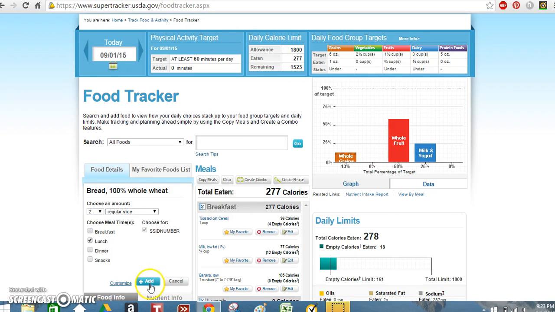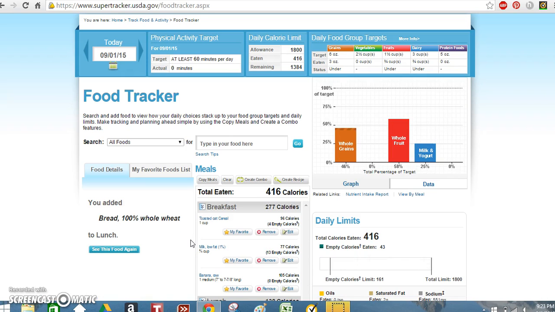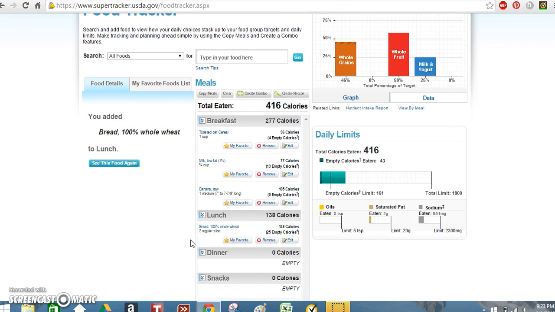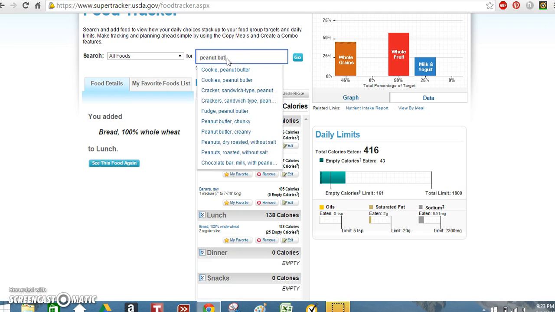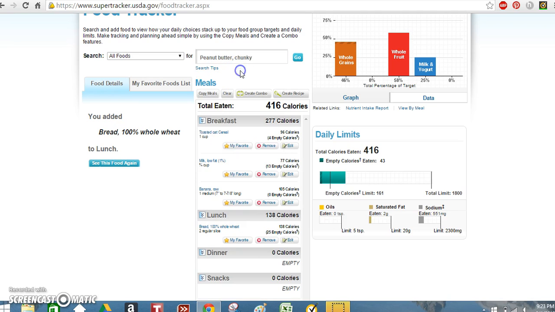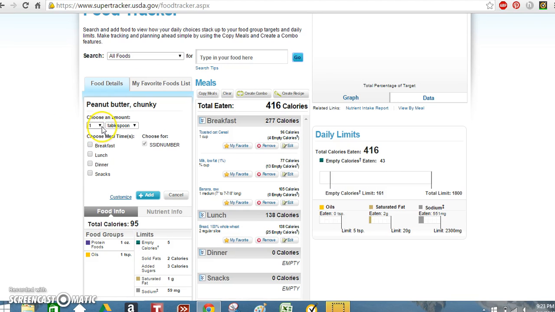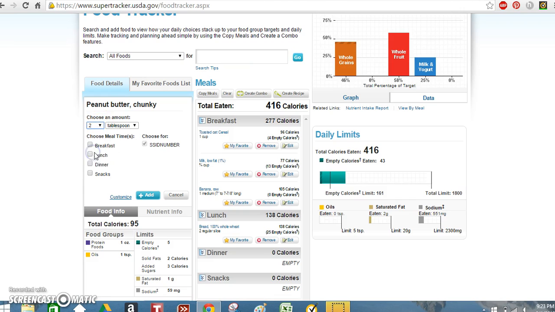Now that I've started adding my lunch, I'm going to have to make sure that I click the lunch tab. Then I'll go check if it's under my lunch and my bar graph moved. On the bread, since I had a peanut butter and jelly, now I have to type peanut butter. I had chunky peanut butter. I had 2 tablespoons, and I had this for lunch.